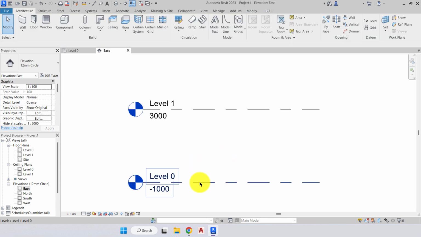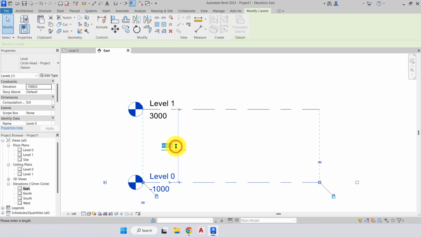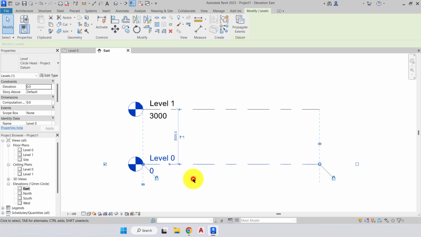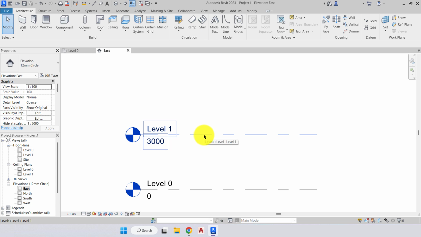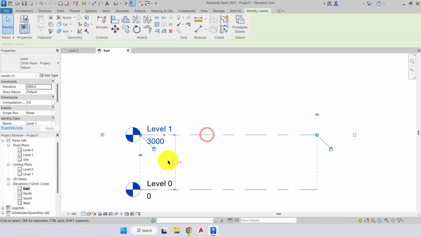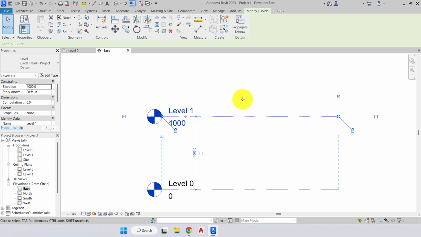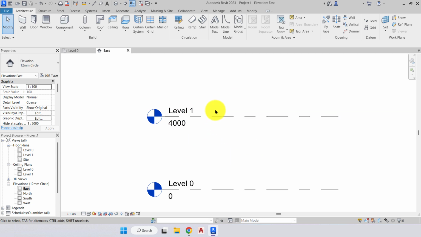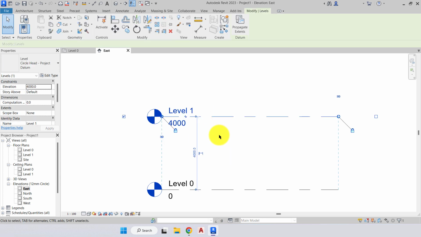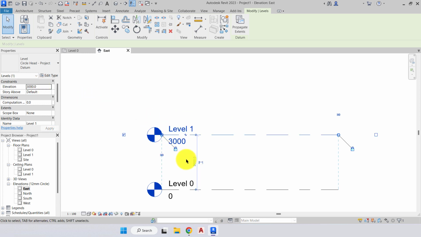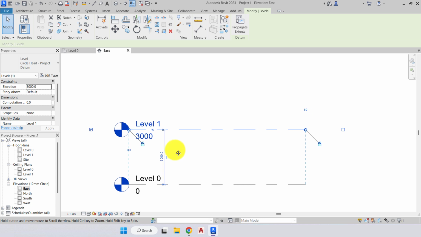So whatever I want to change, I must select that first, then change the temporary dimension, and the correct level will move. This applies to everything. So level 1 selected, change the temporary dimension, and my level will change. Another way we can change our levels is we again select it, come over to the properties palette. There's my elevation. I can select the text, enter in 3000 and enter, and my level will update.